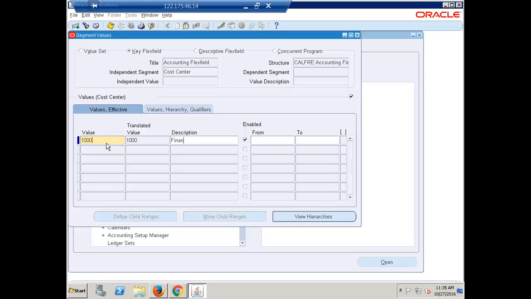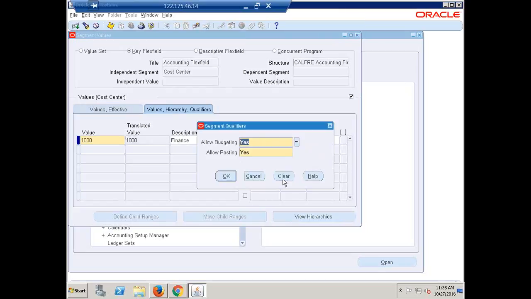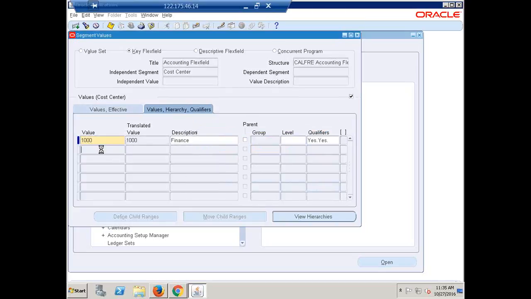I'll say here finance. Okay, finance department. And the qualifiers are also the same type. Yes, cursor here. 2000. And marketing.